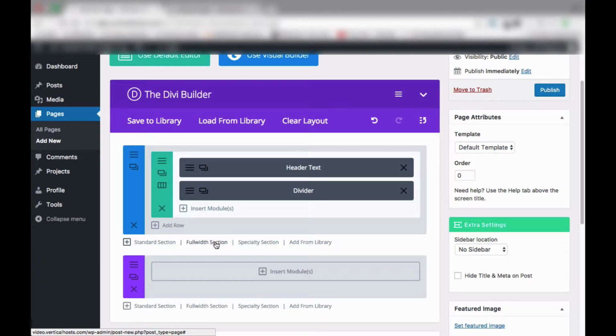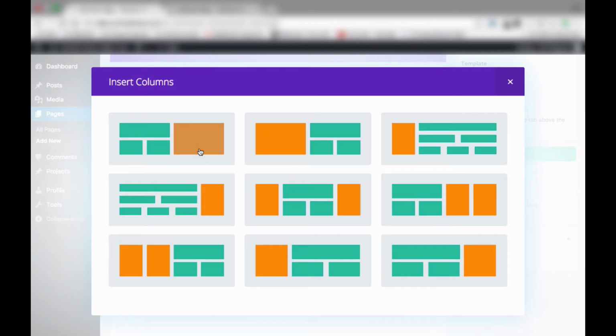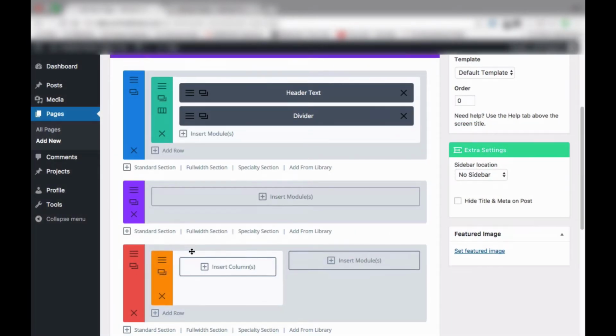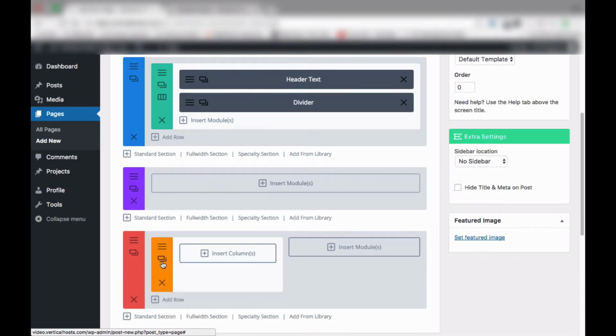So when you click on the full width section, you'll see it shows up in purple. The specialty, you can see there's a ton of possible choices with this one. This one's very, very fun to play with. But you'll see once you add it, it shows up in like a salmon or a pinkish color, whatever you want to call it. And you'll also notice that the row here will show up in a goldish color. And so that will really help you to identify what the different sections are by color code.